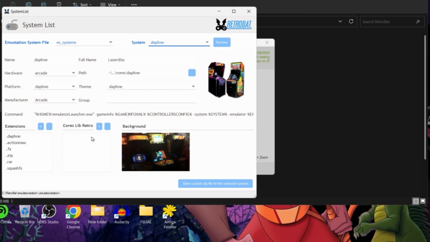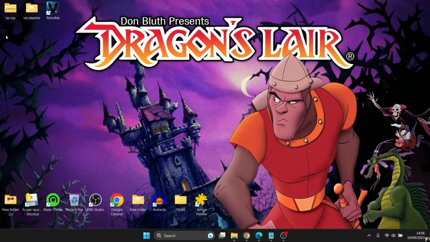We've also got cores libretro. As you can see, we've got no cores which are going to support this in Retrobat. So we need to go into Retrobat and download the actual emulator. So let's close BatGUI down. So let's open up Retrobat.